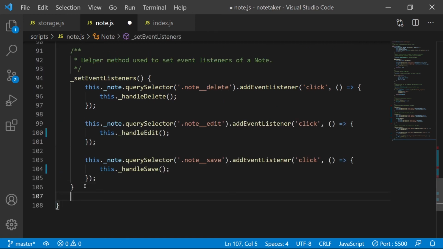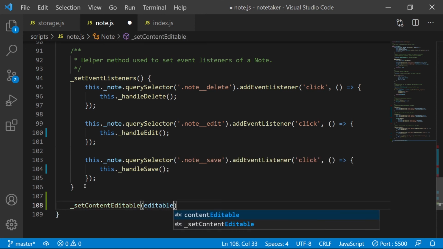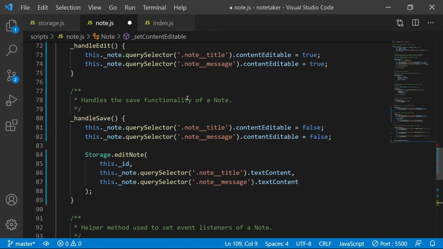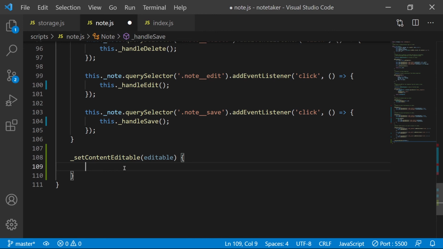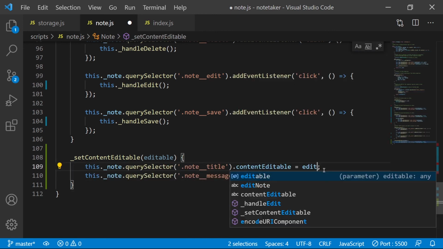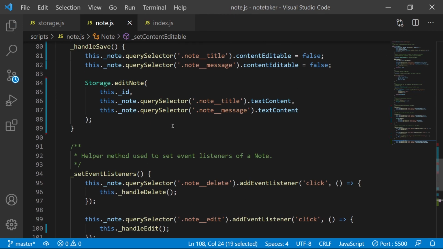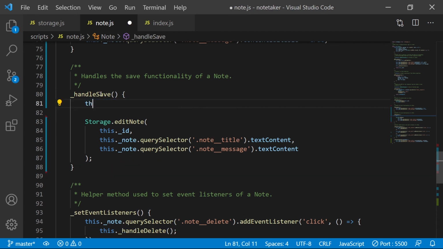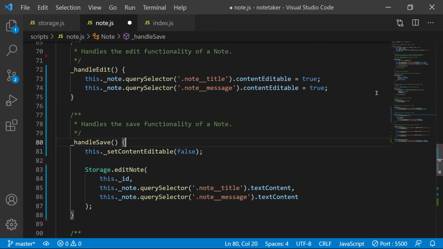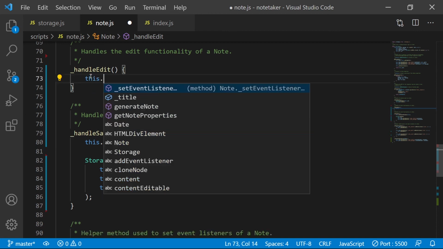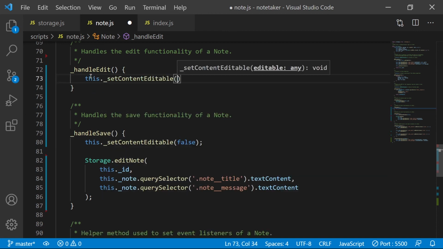Let's say set content editable, and here we can change editable. Again, just to reduce some of the code. Let's come over here. This will just be set to editable. So here, now we can say this set content editable to false. And finally, this set content editable to true.